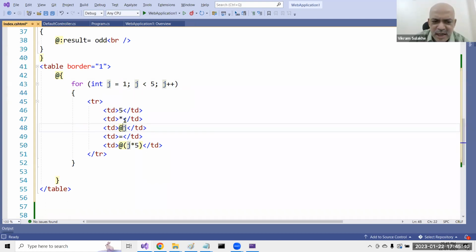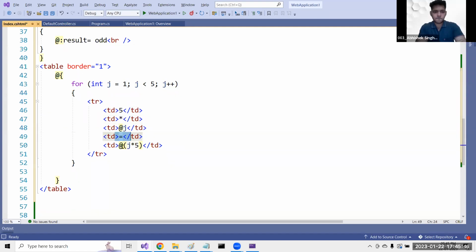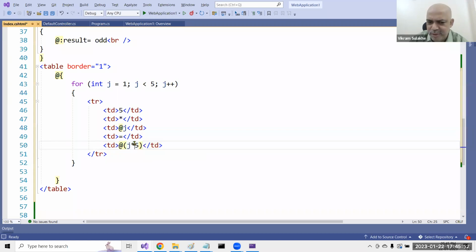So in this case, j would be initially 1, and this would give me what? @j into 5. That's 5 into 1 equal to 5. The next iteration will be 5 into 2 equal to 10, and so on and so forth. 5 into 3 equal to 15 and 5 into 4 equal to 20. That's what it's printing out.